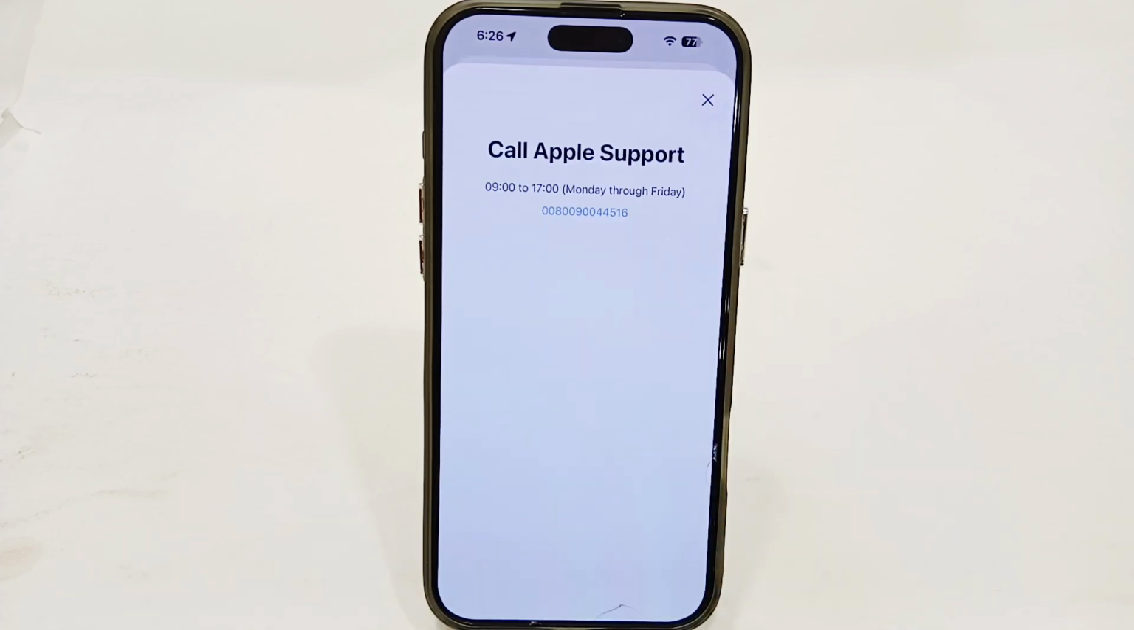After that, you'll find a phone number whenever you want to talk. Simply dial this phone number and you will be connected to an Apple Support team member. You can discuss your issue and get official help from there. So after that, your issue will be fixed.